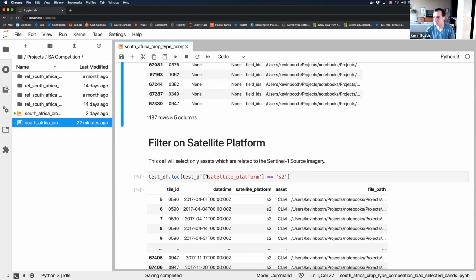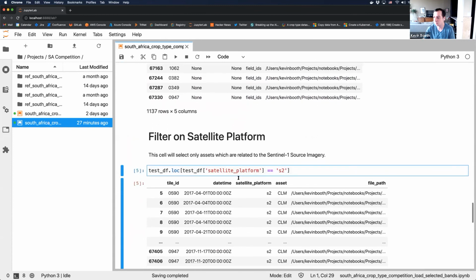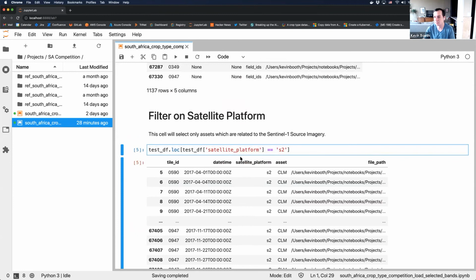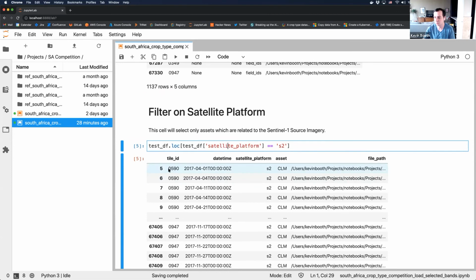And next, here we can filter off of the satellite platform. So here we're going to select any assets that are related to the Sentinel-2 satellite platform. And here we can see for field 0590, we have, I guess, April 1st, 2017, the cloud mask asset, and this will be the direct file path to that cloud mask for tile ID 0590 at this date time.